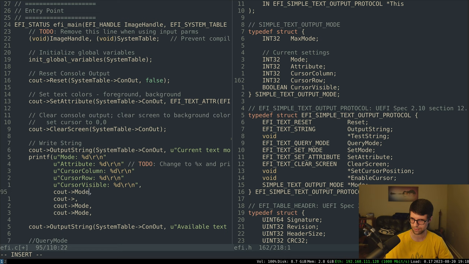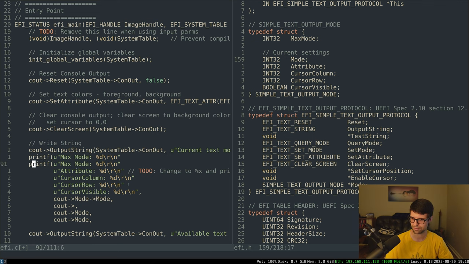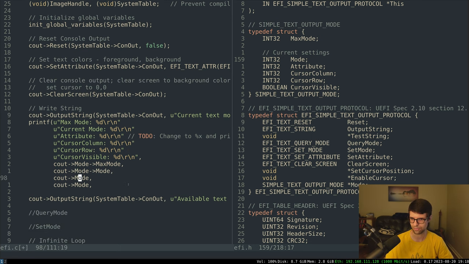Okay, so these will be mode, which is going to be cout mode. And mode is a pointer, so we'll do mode. So that's a very awkward name. The structure within mode, a simple text output mode. The structure there is mode, and the current mode is mode, so that's not great. So let me actually do this max. The max mode. And we'll have whatever the current mode is. Current mode. So this will be the max mode. This one will be mode mode. It'll be a la mode.